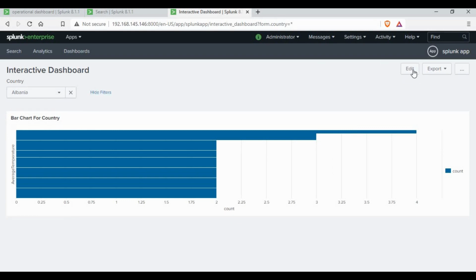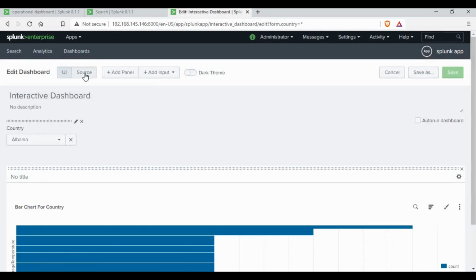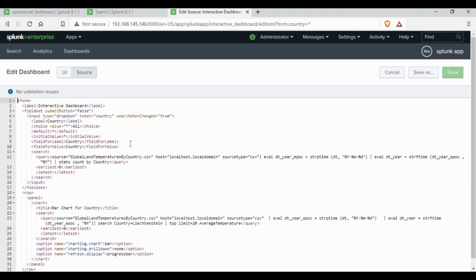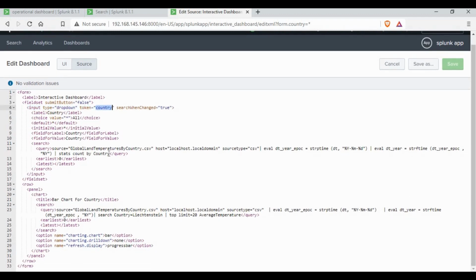Let me edit this screen and go to the source so I can show you how it is defined. The first section, if you see, the input type is drop down, right, and the token we have set as country, and it's using this query for it. And the panel part is here.